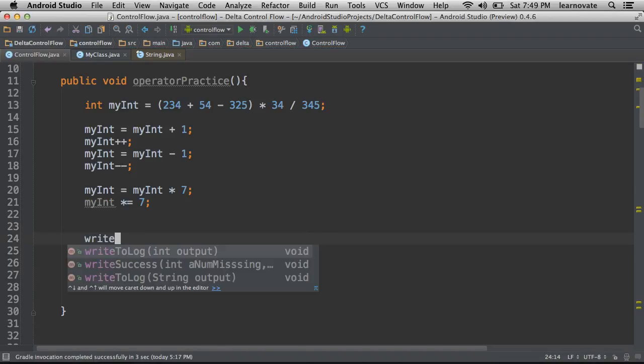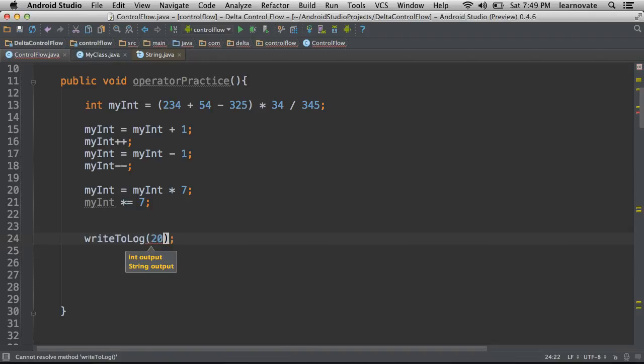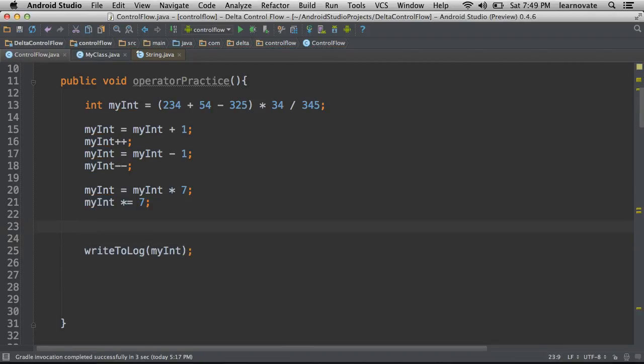Let's say we wanted to write this number to the log. Let's say we wanted to write myInt, and just so we don't have to remember what's going on up here, let's just set it equal to 20. There's unary operators that allow us to actually change the value to be positive or negative. So for instance, if I want to do this, it will write to the log negative 20. Similarly, if I were to do this, a plus sign here is going to write positive 20 to the log. Those are the operators that allow us to change data.